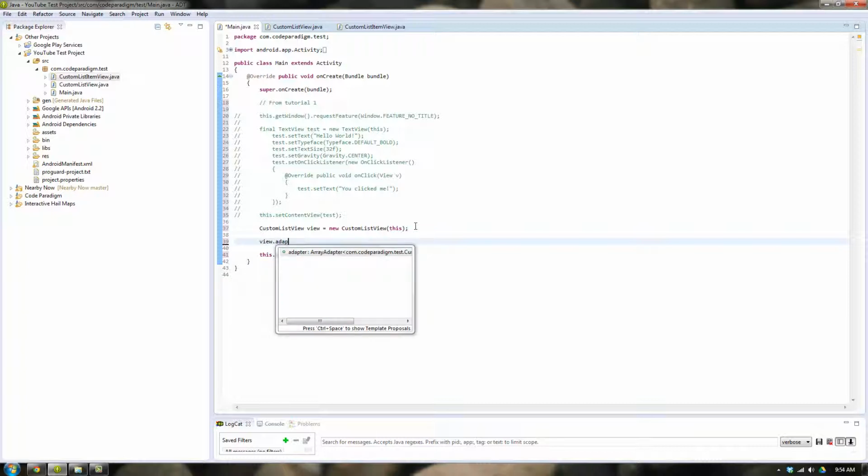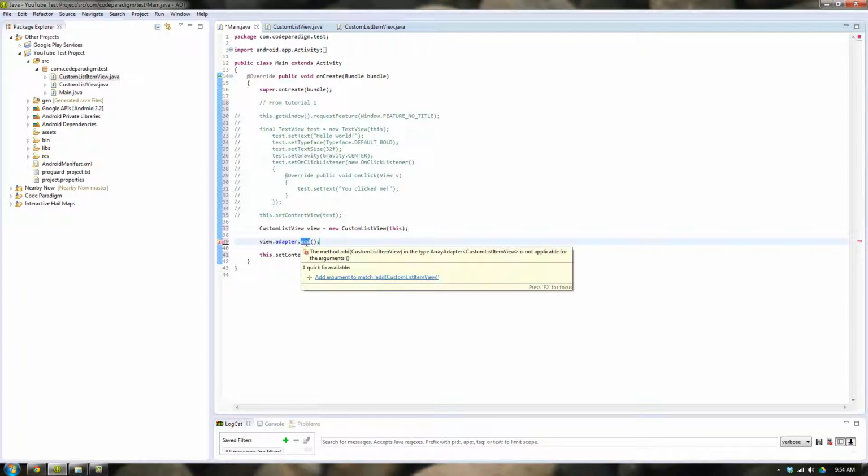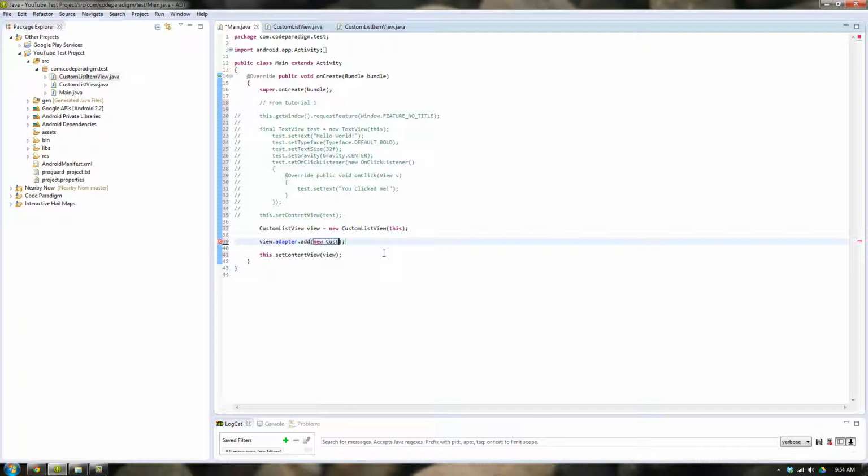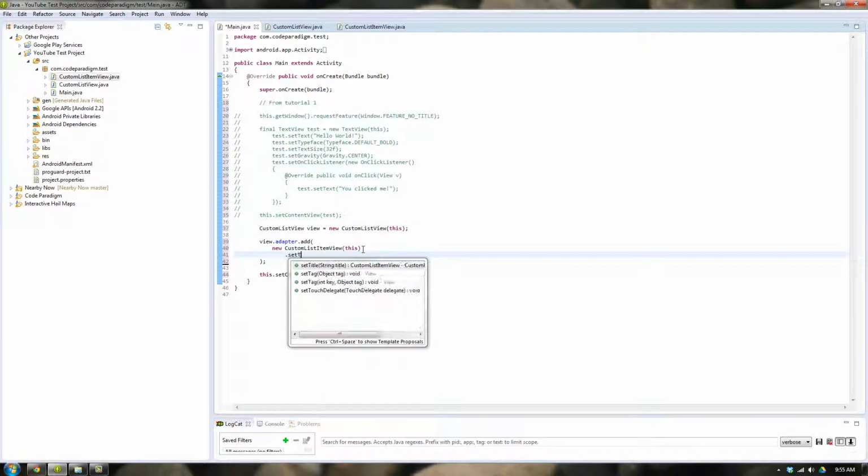I'm going to actually add a couple items here. View.adapter.add, and this is where you'd pass your custom list item view. So in this, just as in the previous video, where I was talking about how you create an object as you pass an object within the method, I'm going to show that here. That view.adapter.add new custom list item view, and again, I'm passing the context as this.